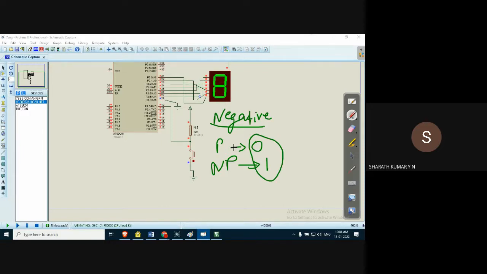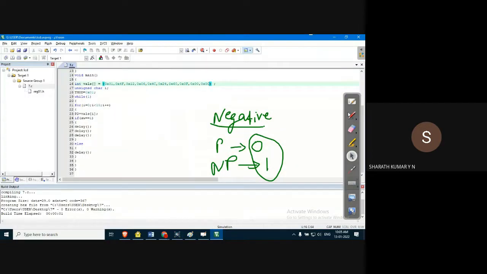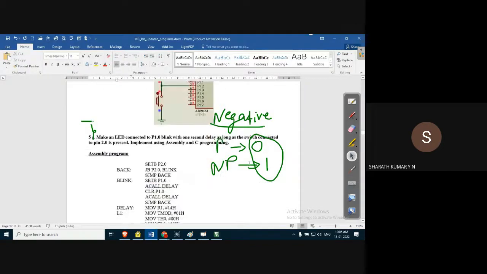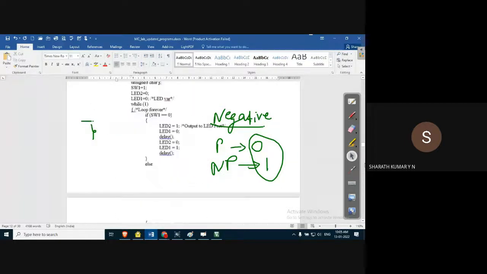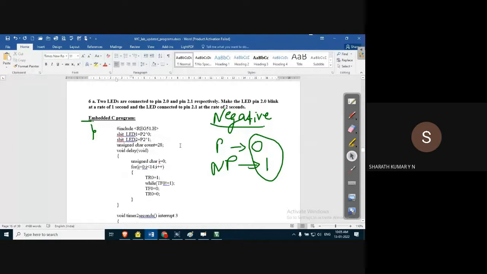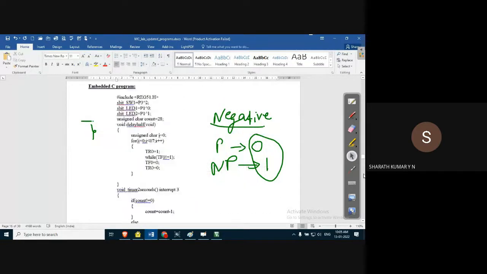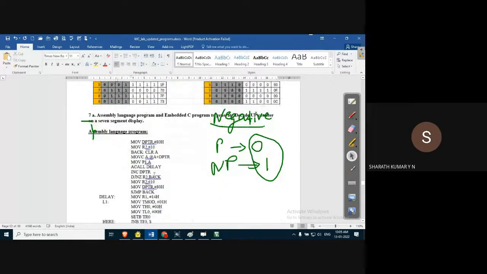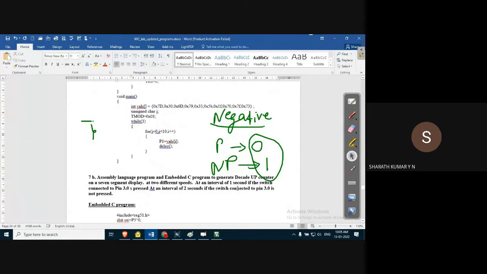When we see the program we have written, if the switch is pressed then it should be a 1 second delay, not pressed, a 2 second delay. Just a second. Switch pressed, 1 second; not pressed, 2 seconds. Okay, yes, here it is. I'll explain that case. We'll understand the difference. If the switch is pressed, the interval is 1 second, and not pressed, then it is 2 seconds.